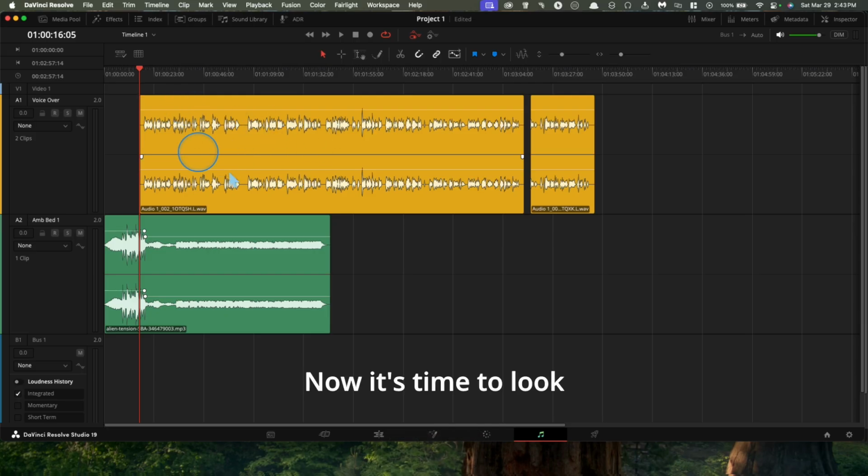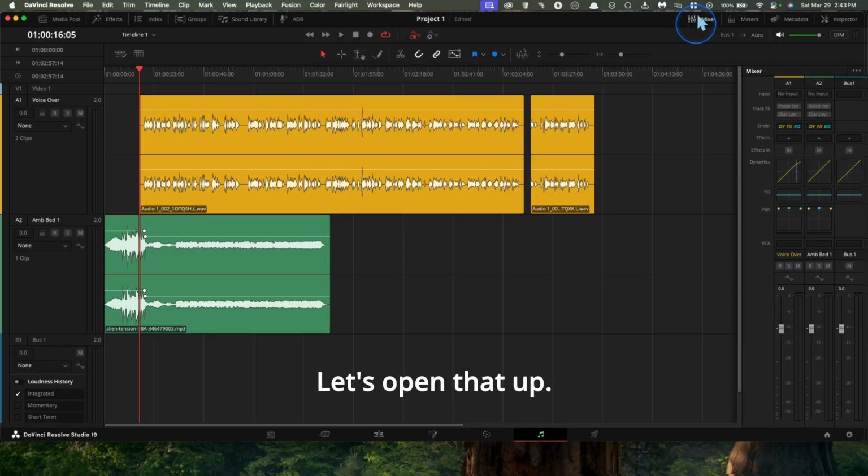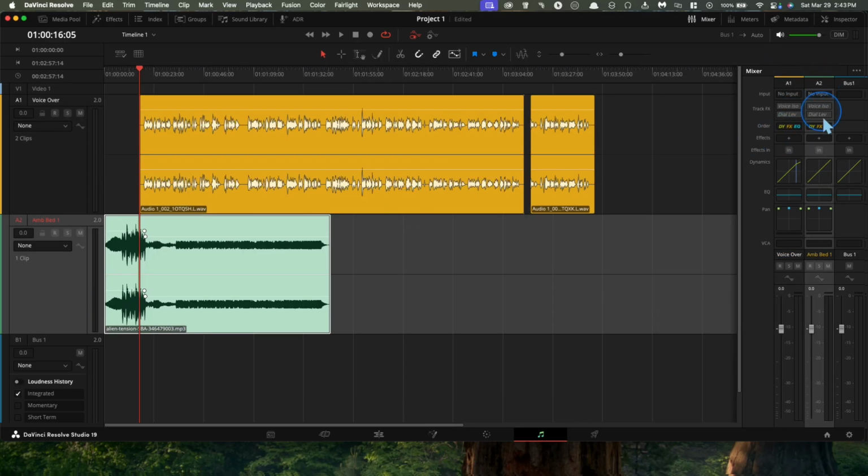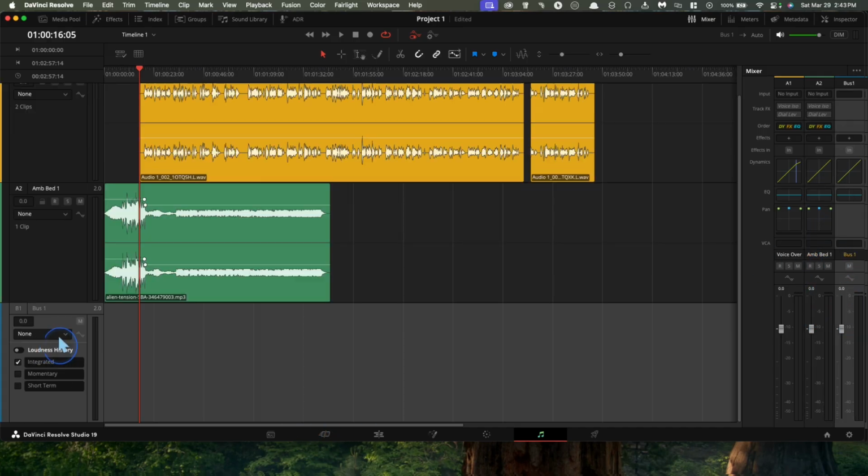So now it's time to look at our mixer setting. So here is the mixer panel. Let's open that up. And you can see there's another representation of each track. This is the voiceover track, that is here. This is the ambient bed track, ambient bed number 1, that's here. And this is the bus. And the bus is just, think of it as the final output.